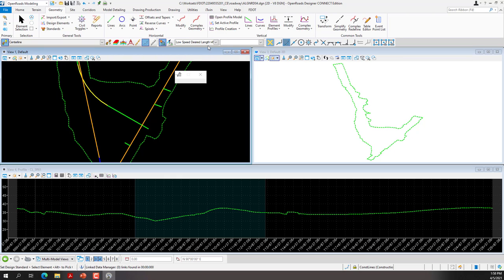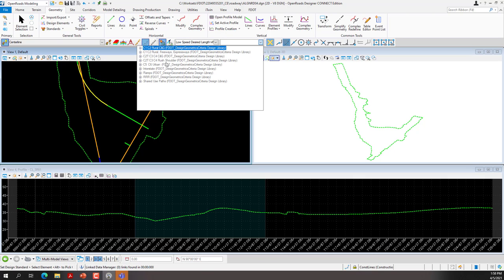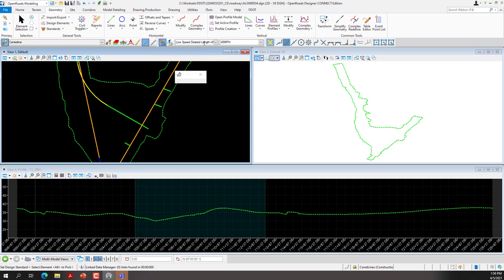Once we set that, we could come to the vertical, and we want to do the C2, C3, C4 curb and gutter from the FDOT Design Geometrics Criteria Design Library. So we'll click on that plus, and then we'll pick on the 45 miles per hour. So this sets our horizontal design standard. This will set our vertical design standard. And then we want to toggle on the active design standard. We can then come into, or go back to our vertical tools.